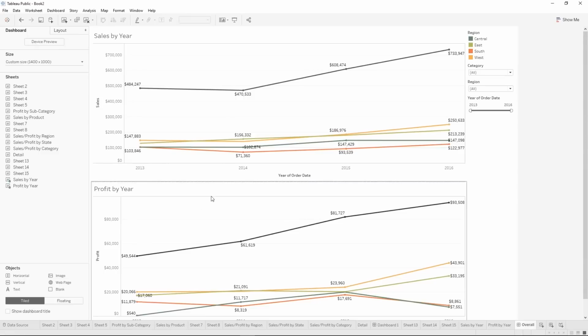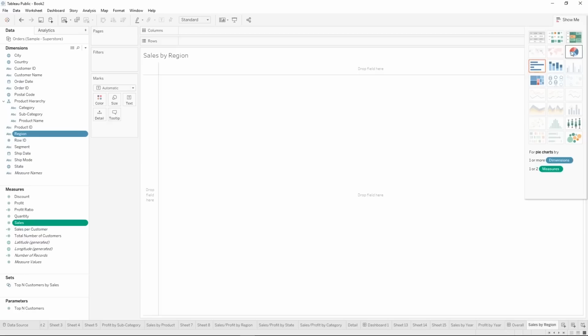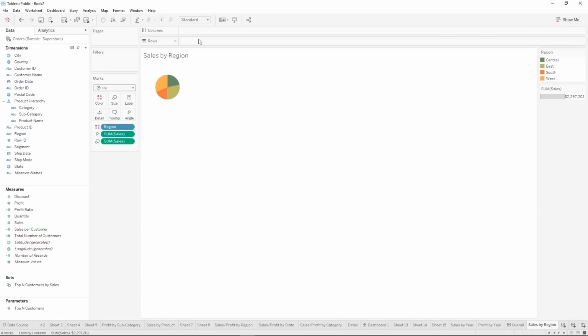Let's continue on and make a dashboard that digs a little bit more into sales specifically. Great, so we'll make our first sheet. We'll call it Sales by Region. And we're going to make another pie chart. So let's do it using Show Me. We'll click on Region, and then we will Control click on Sales, open up Show Me, click Pie. Let's close it again. Great, so now we have the sales by region pie.